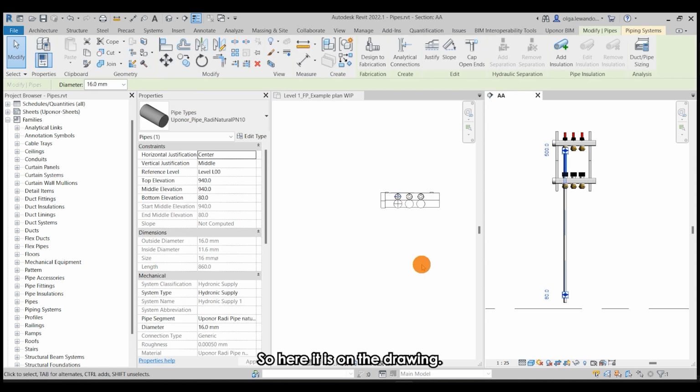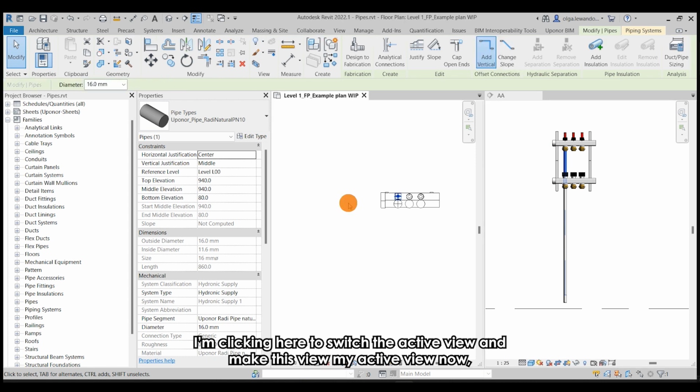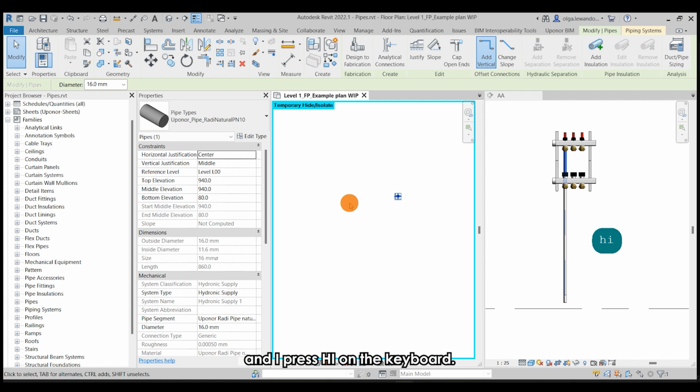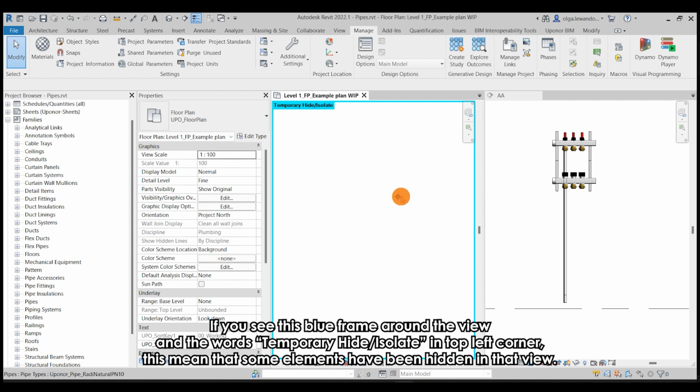So here it is on the drawing. I'm clicking here to switch to the active view and make this view my active view now. And I press HI on the keyboard. That's temporary hide isolate. So this means that whatever was my selection becomes an isolated element. If you see this blue frame around the view and the words temporary hide / isolate in the top left corner, this means that some elements have been hidden in that view.